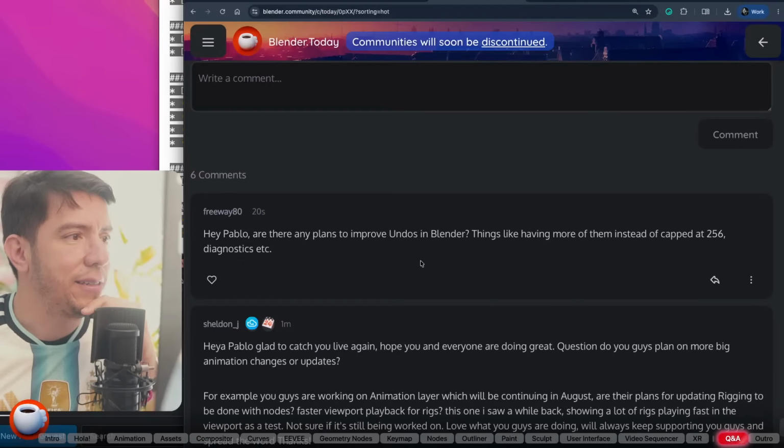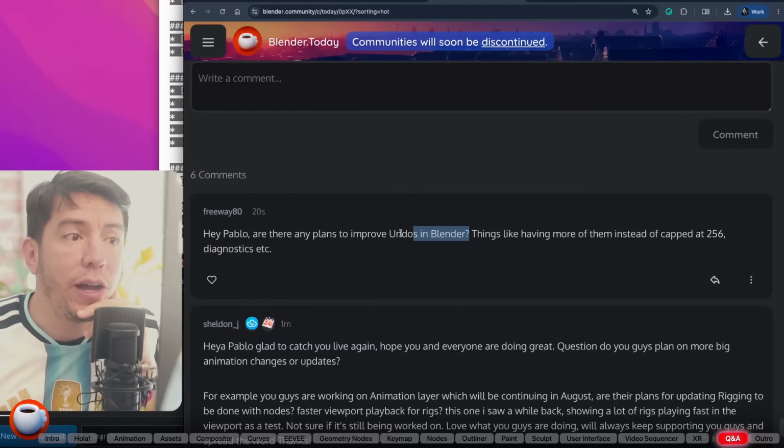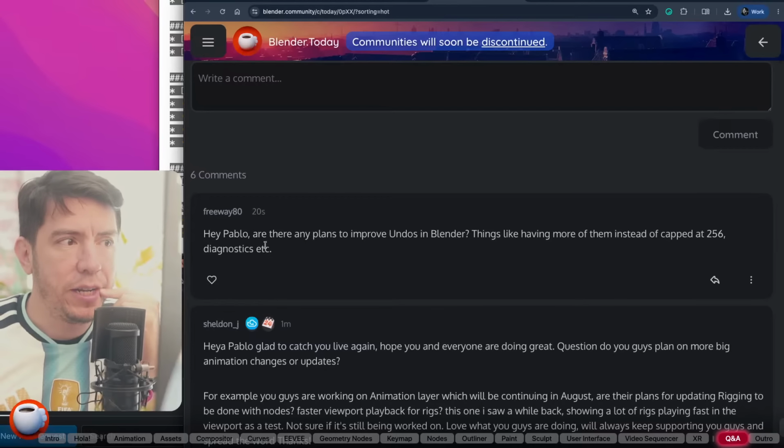Freeway 80 says, hey Pablo, are there any plans to improve undos in Blender? Things like having more of them instead of a cap at 256, diagnostics, etc. What is diagnostics?